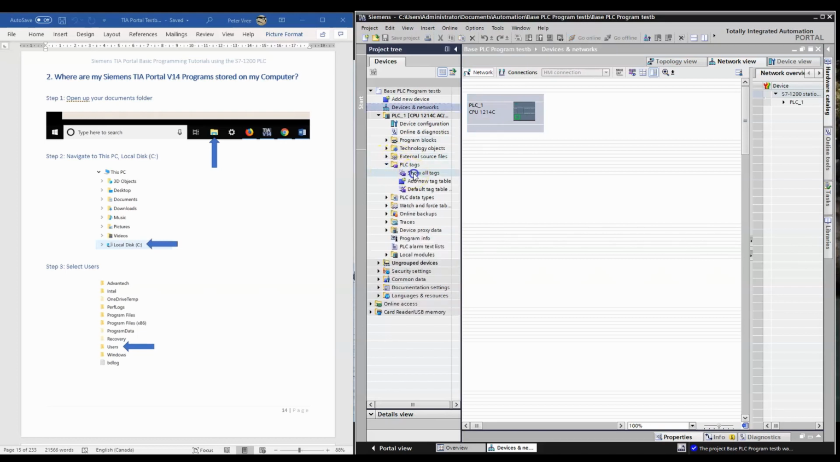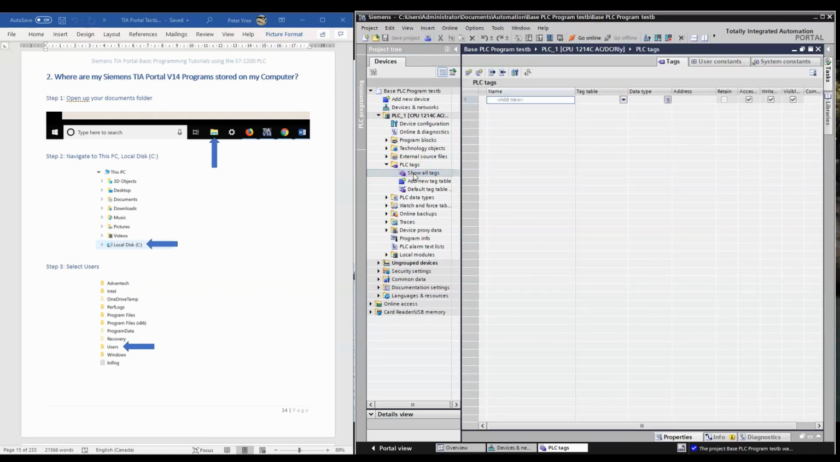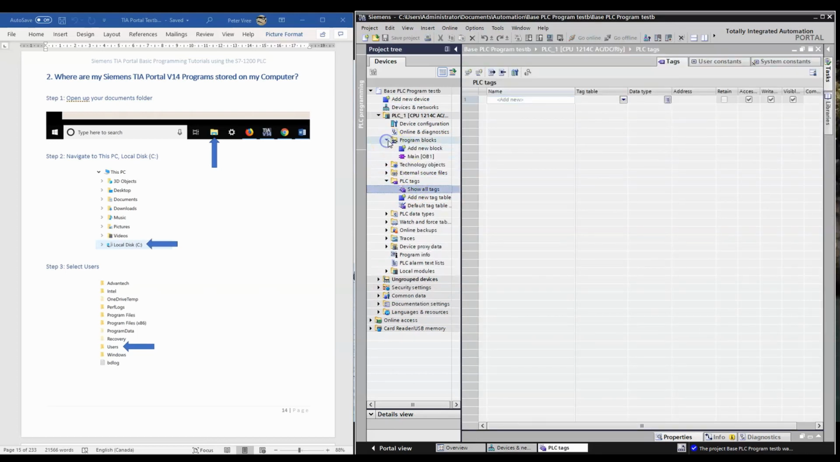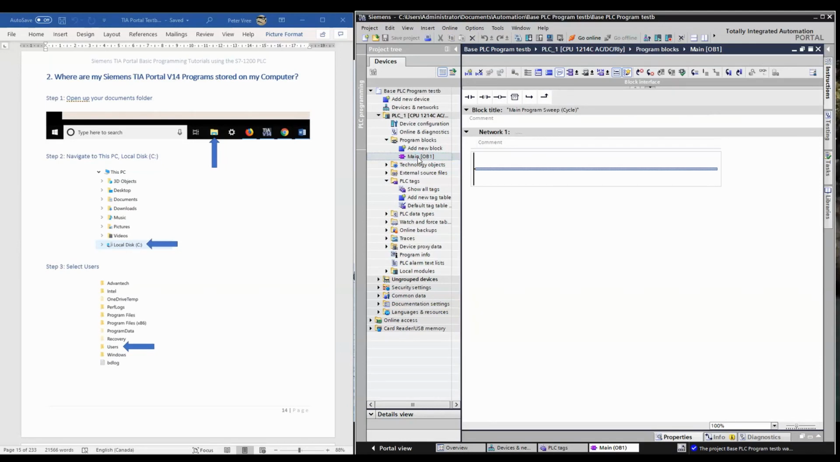If I go to PLC tags and show all tags, nothing's set. If I go to program blocks and go to main OB1, then there's nothing in my main organizational block. So it's like a fresh slate that you can start with every time you come into class.